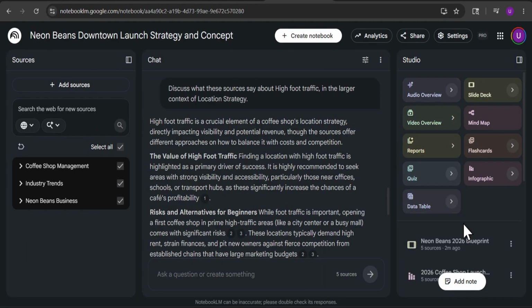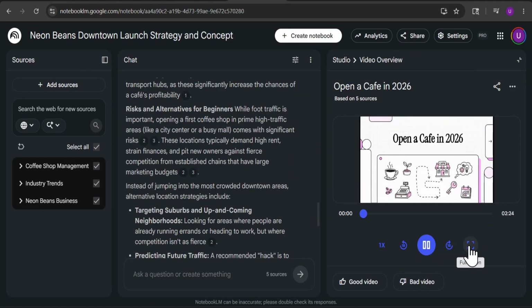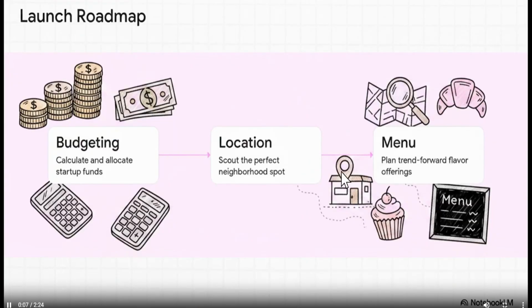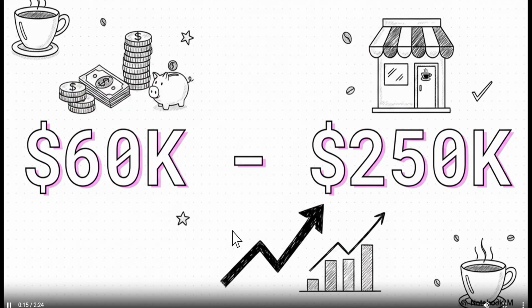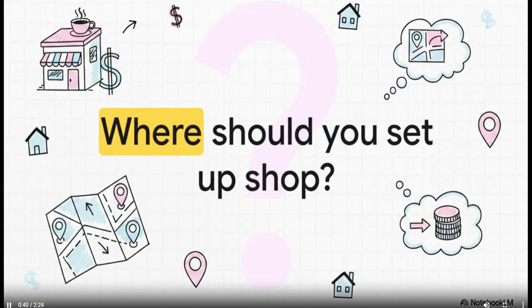So, opening a coffee shop in 2026 might feel overwhelming, right? Let's break down your simple launch roadmap. We're tackling 3 main things today: setting your budget, scouting that perfect location, and planning a killer menu. All right, first up, budgeting. You'll generally need between $60,000 and skips meat just to eat about 4. That leaves 15% for rent.